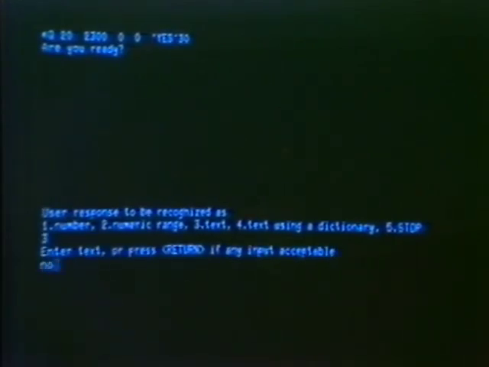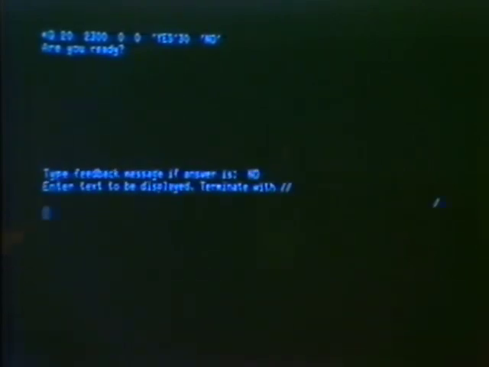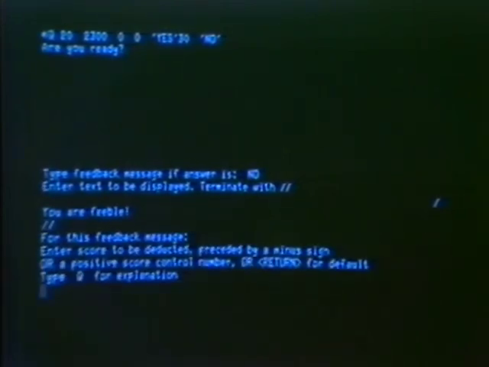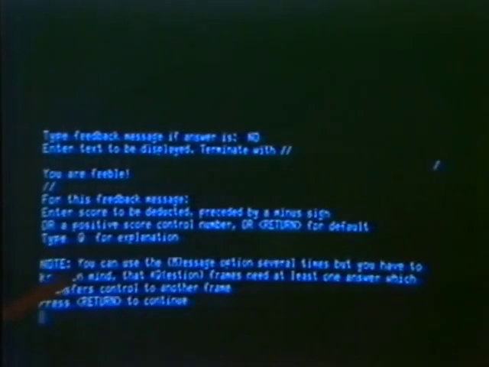Now we could envisage other answers like no, and we might want just to give a feedback message and repeat the question. So here's a feedback message: You are feeble. So if the user now types no, we are expecting to insert the message at the screen, you are feeble, and then the question will be repeated.